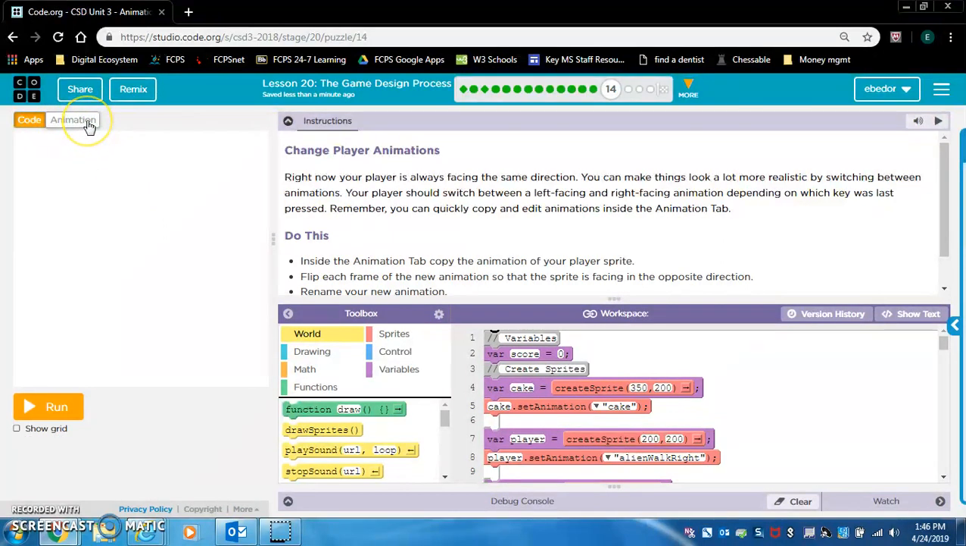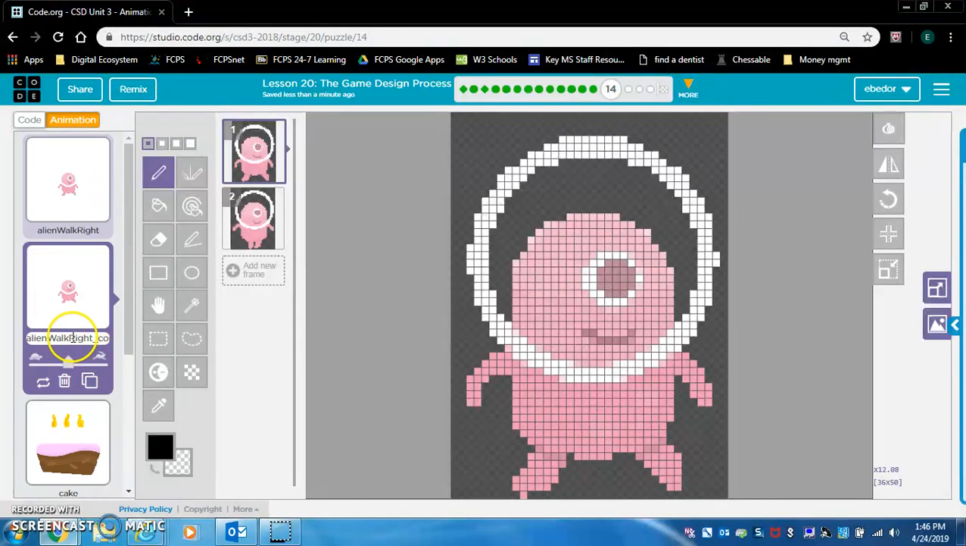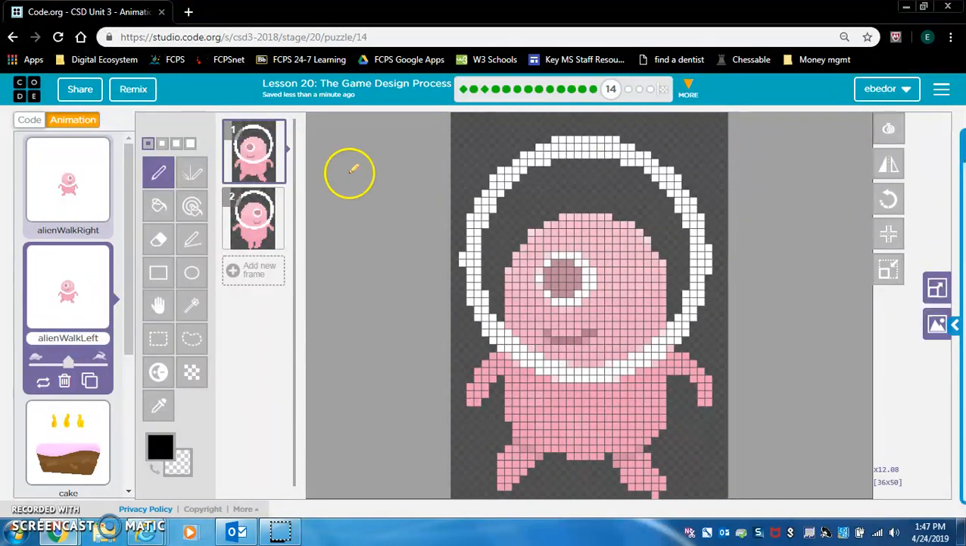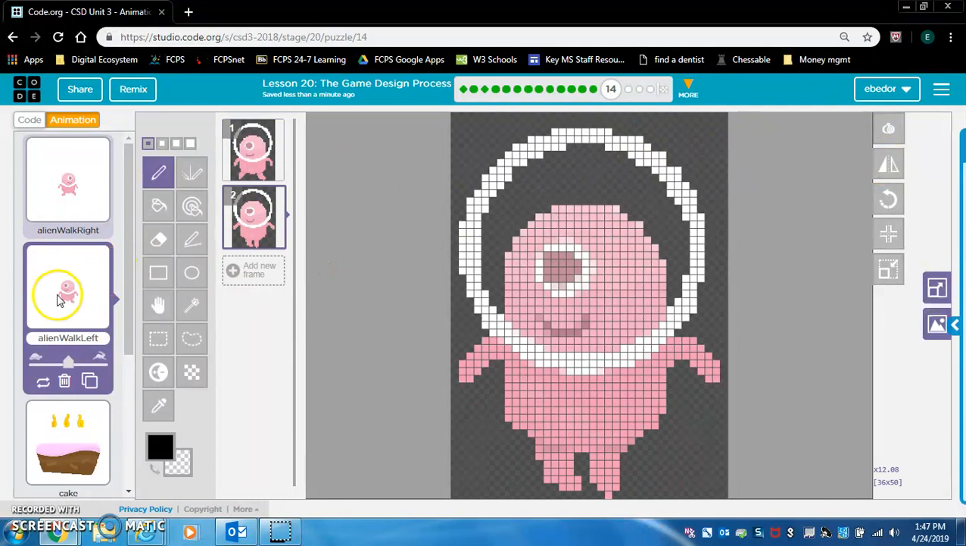So here is the Animation tab. Copy the animation of your player sprite. Okay, I think they mean duplicate it. And this is alien walk right, so let's just duplicate it and make it alien walk left. And since we want it to be alien walk left, we're going to click on this and flip vertically. And I think that's what the directions are going to ask us to do.